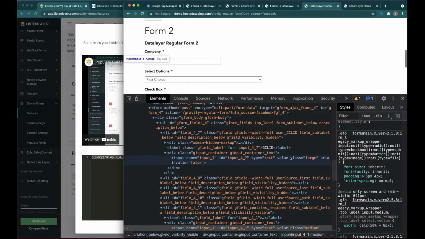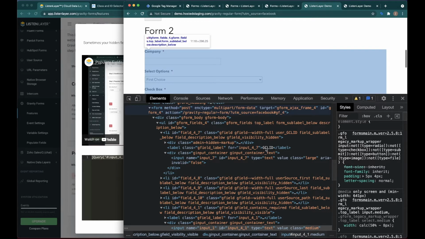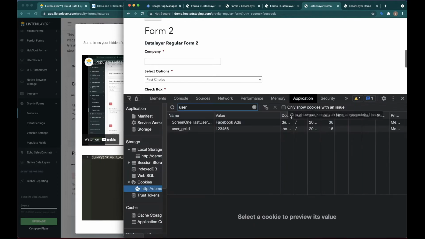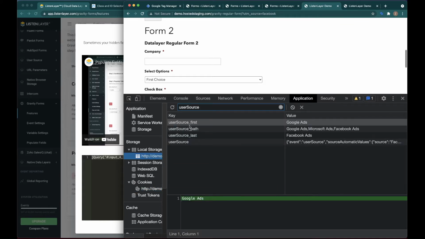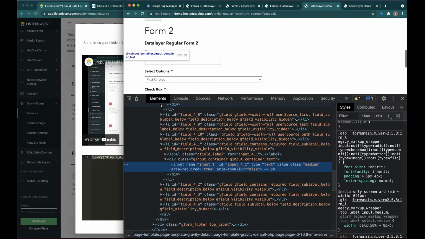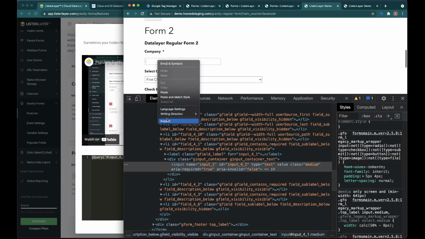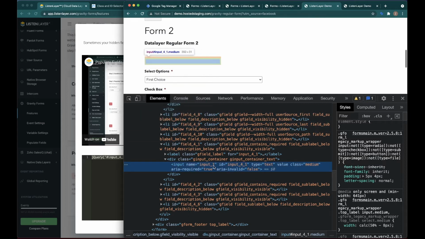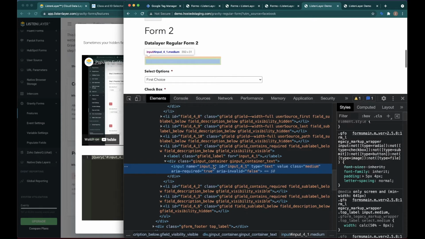Although it doesn't necessarily appear, there are some form systems like Gravity Forms, which we're using here, that tend to do this, particularly if we have certain settings enabled on the form itself. So the situation here is that we are storing some pieces of information like GCLID as a cookie, as well as user source information as local storage. And then we're attempting to push that information into some fields that are hidden here on our form.